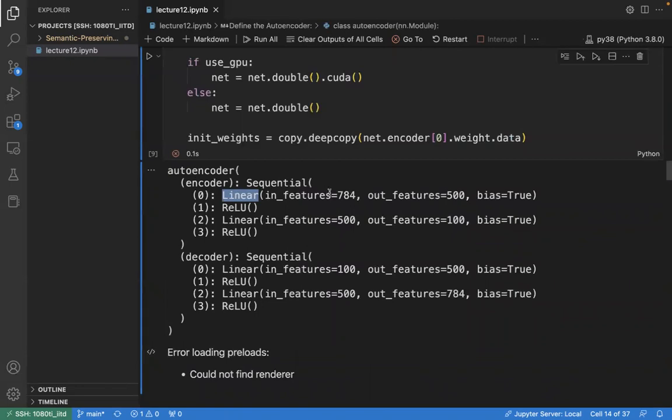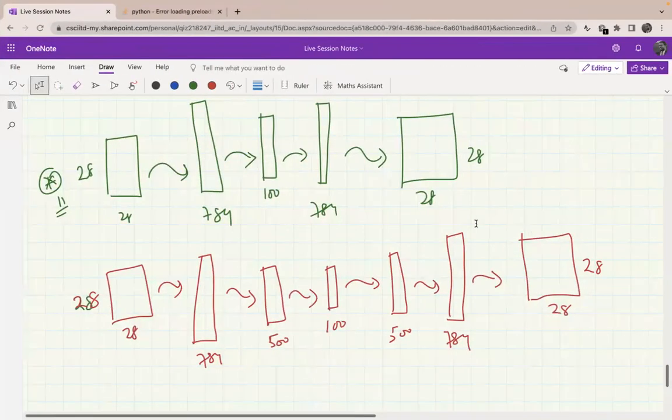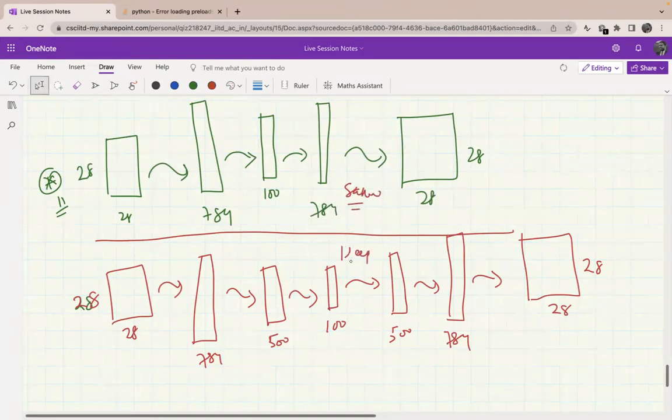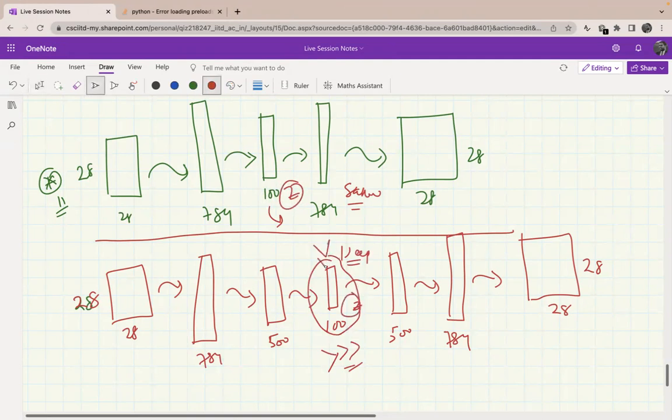It is linear from 784 to 500, then 500 to 100, then 100 to 500, and 500 again to 784. So it's just going in decreasing order and then increasing it. One advantage of going deeper is that, so this is a shallow network and this is a deep network, the representation that it will learn here will be much richer than the representation learned here. So this Z will have better performance than this Z.